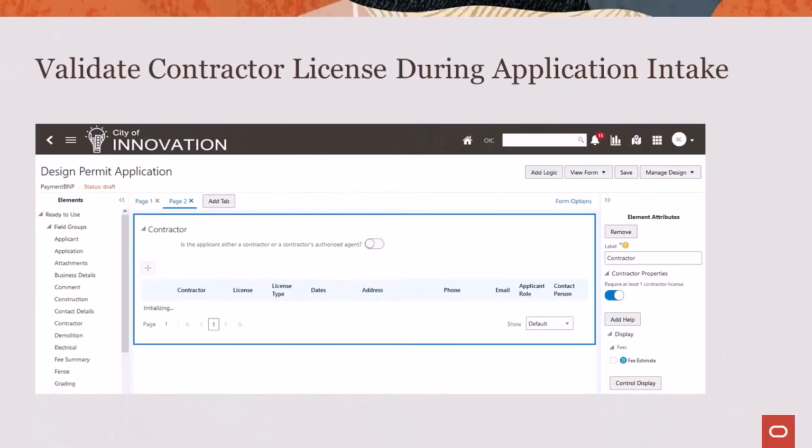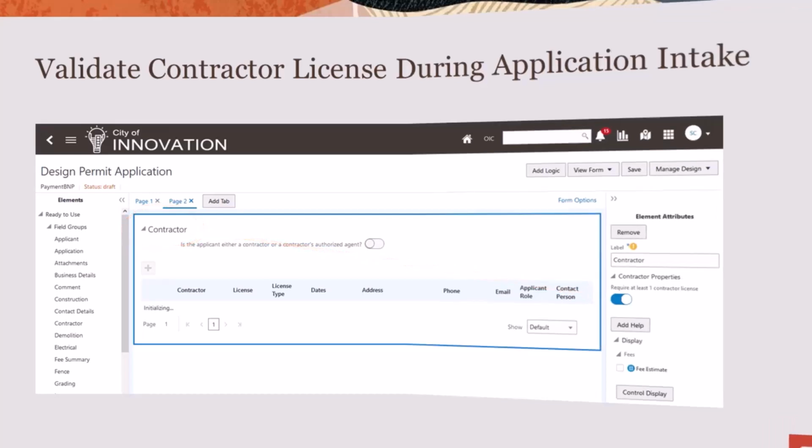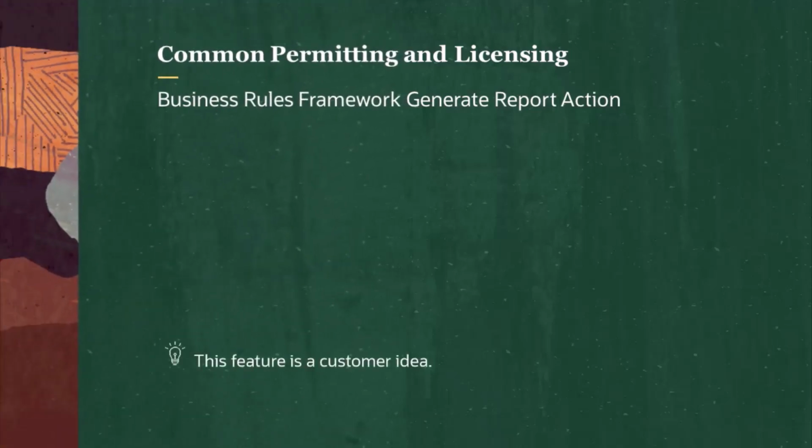Agencies can now make the entry of a contractor license required during the application intake process for permits, planning applications, and business licenses. When the agency activates the requirement for at least one contractor license in the application designer, the applicant must provide a contractor license to submit the application.